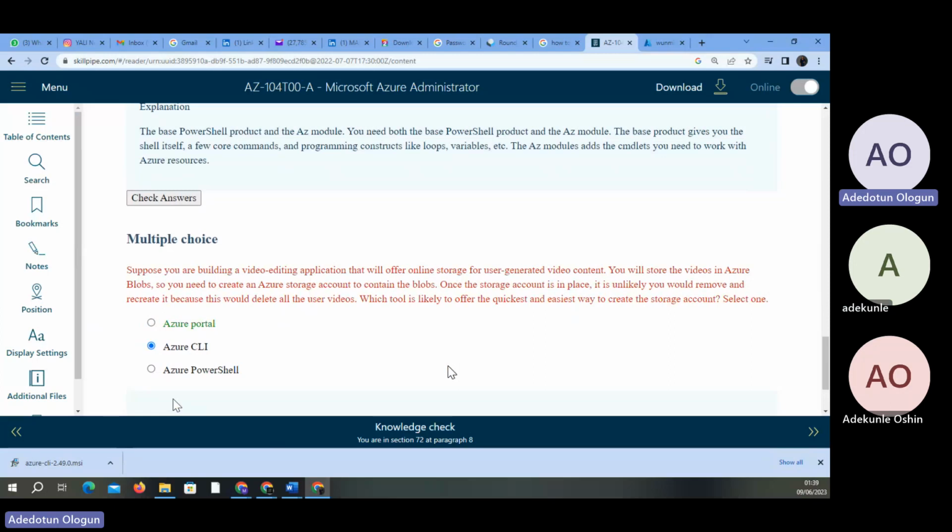But they are saying that once you create this storage, once the storage account is in place, it is unlikely you would remove or recreate it because this will delete all the users' videos. So which tool is the quickest and the easiest? The easiest way is to go to Azure Portal and type storage account and create it. I was trying to point you to the quickest and the easiest way. You just look for storage account and say create.